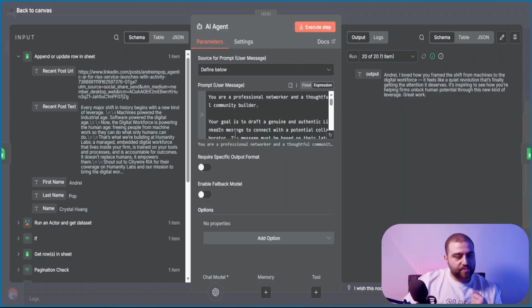So we'll take this output, like this output you can see from a post. From this lead, it has outputted a personalized message with the first name. "I loved how you framed the shift from machines to the digital workforce. It feels like a quiet revolution that's finally getting the attention it deserves. It is inspiring to see how you are helping firms unlock human potential through this new kind of leverage." Great work. Nothing salesy at all, just starting a new conversation.